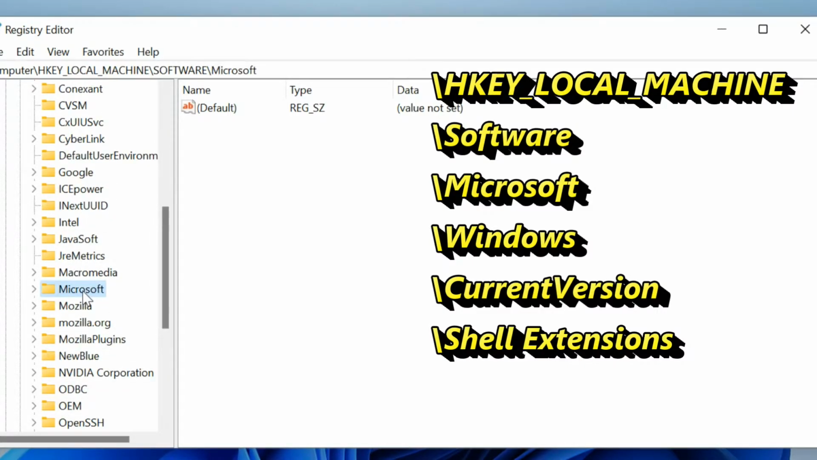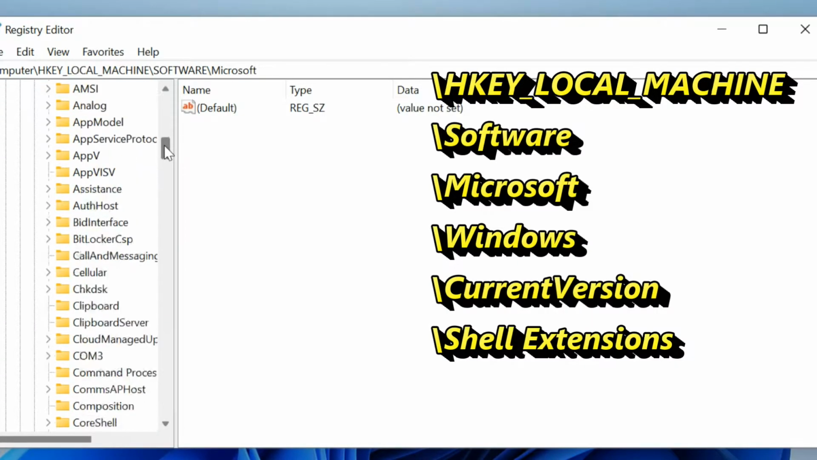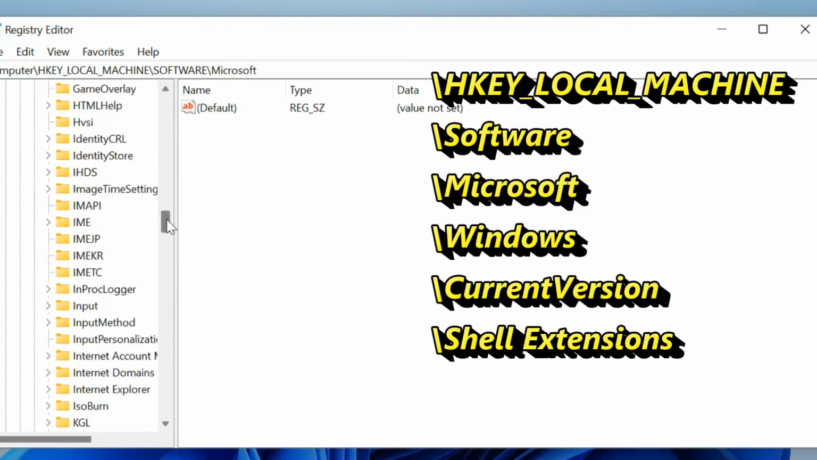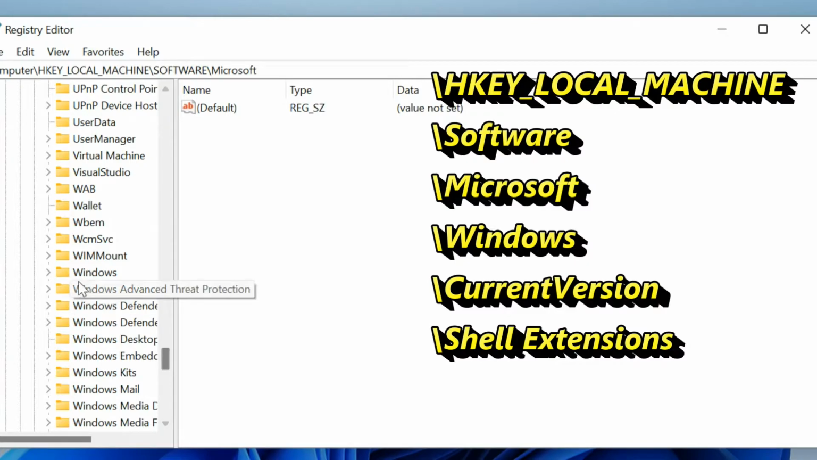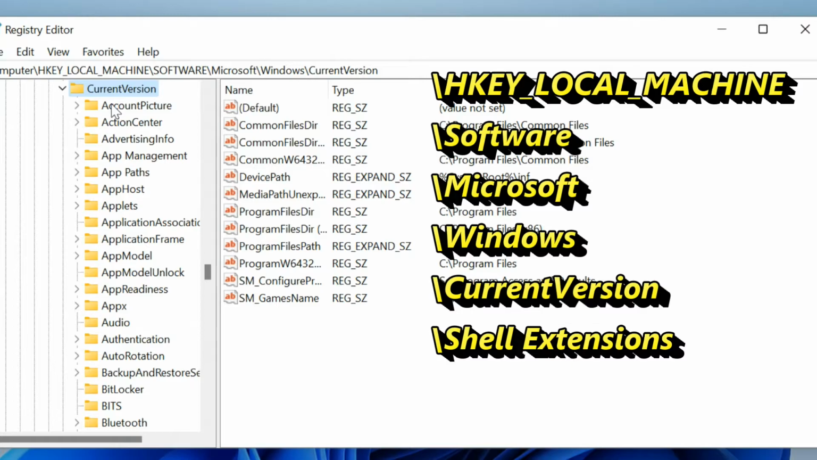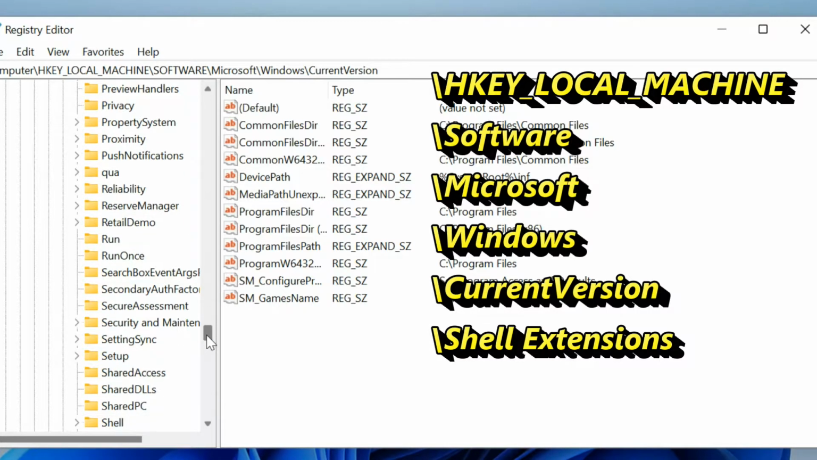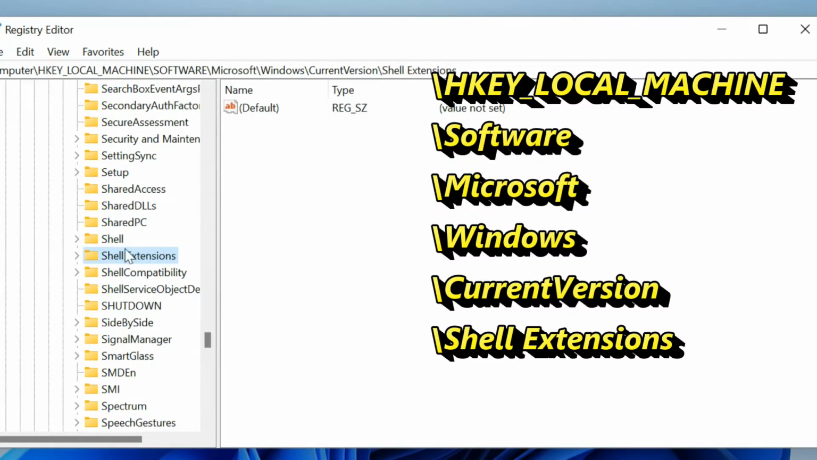Microsoft. Windows, CurrentVersion, and then Shell Extensions.